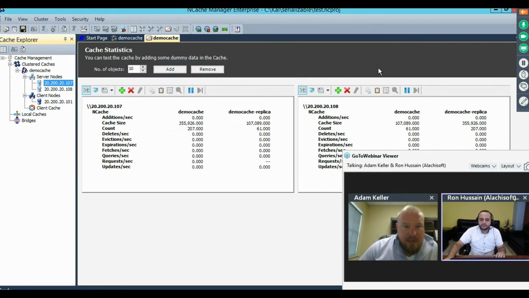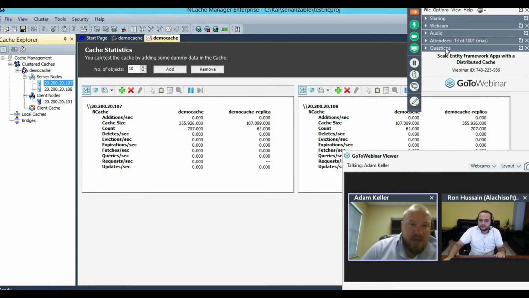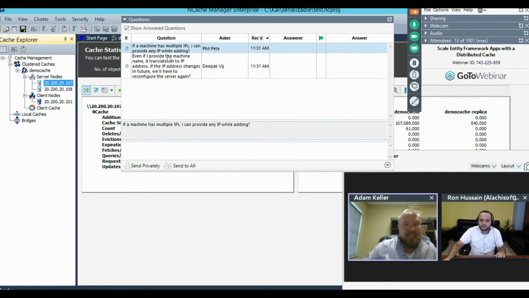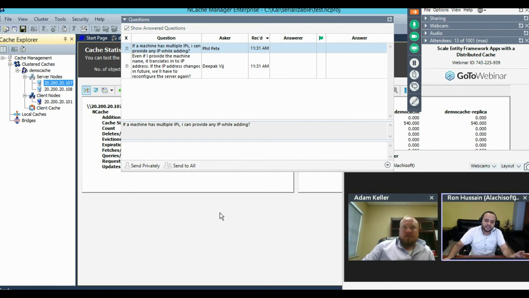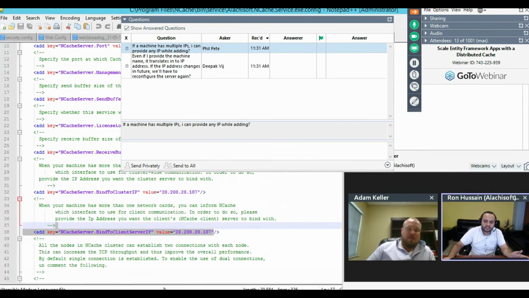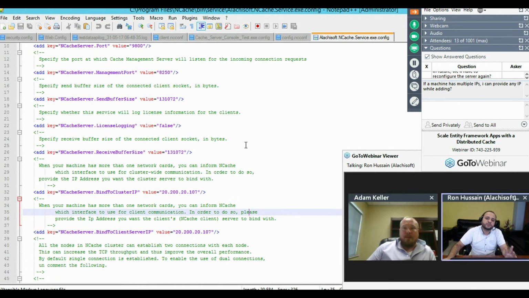Yeah. So one more question, and then another one to piggyback off that. If a machine has multiple IPs, can I provide any IP address while adding? Yes, the one that NCache is listening on, that's the one that you need to specify. Let me just address this. If you have multiple IPs, you can use two different IPs for NCache communication, or just specify one for NCache communication. So there is server-to-server communication, so the same IP can be specified for that. And there's client-to-server communication, so the same IP can be used for that as well.